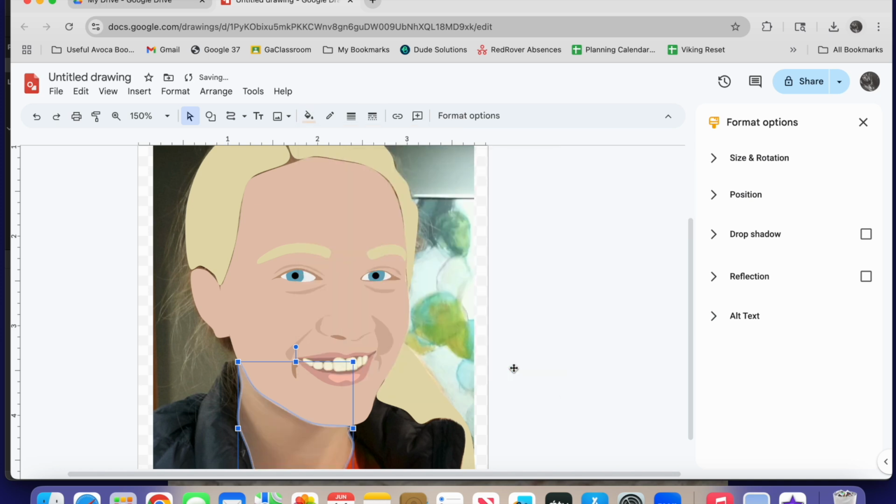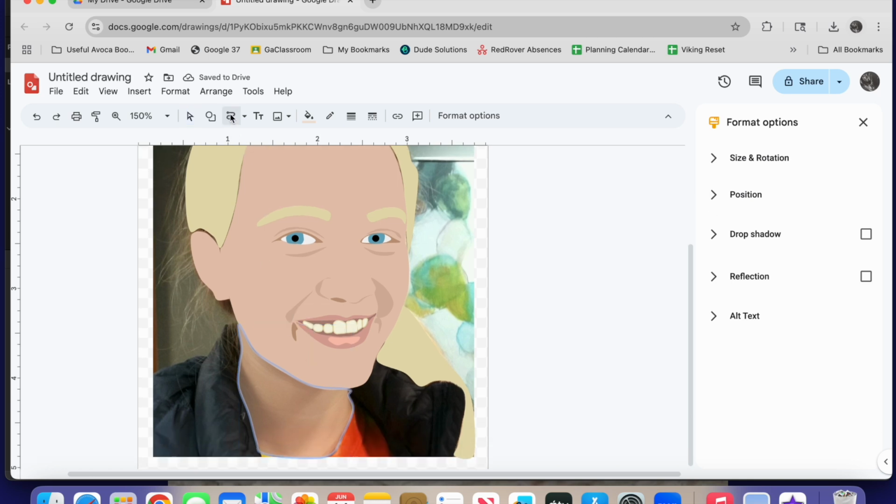Now I notice right away her neck looks like it's attached to her face a little too much, so I'm going to go ahead and add some shadows here.